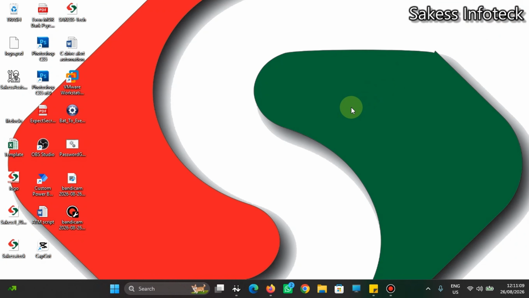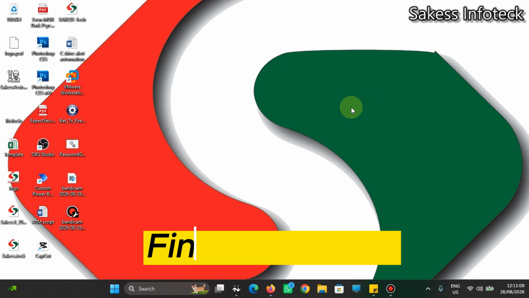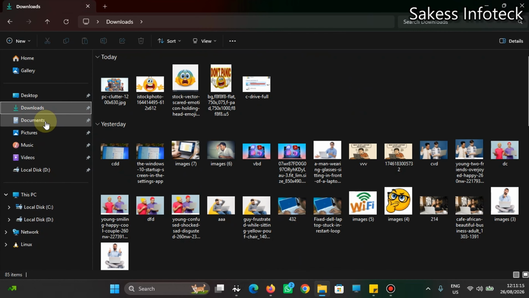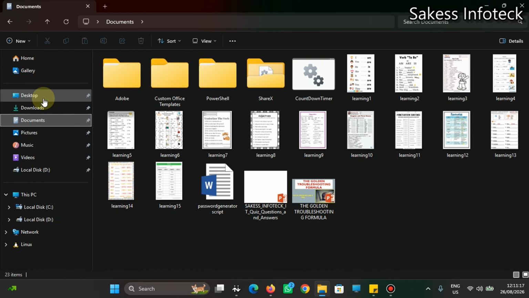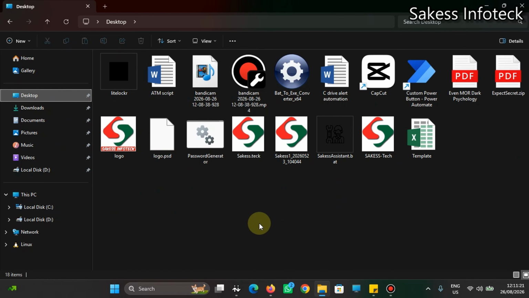The fourth option is to find huge files. You can go to your file explorer and check your downloads, your documents, pictures. Check all of these, sort by size, and remove or move files you no longer need. So this is how to find huge files.